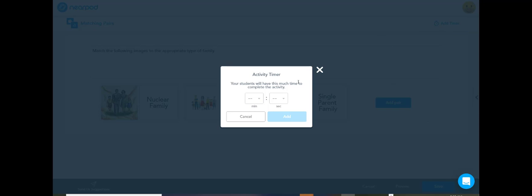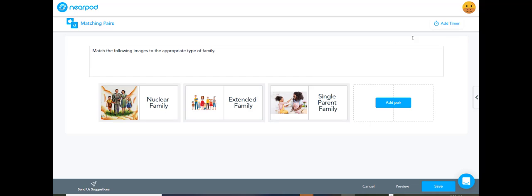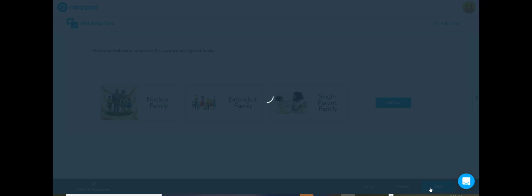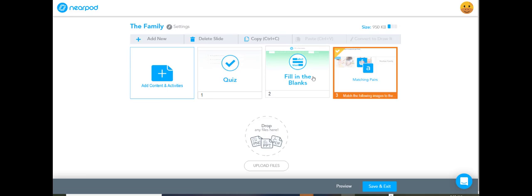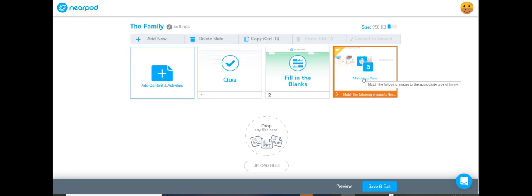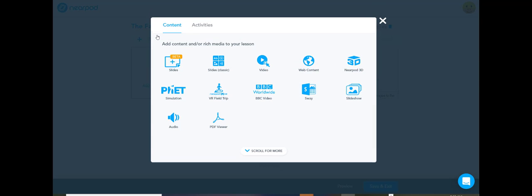You can also add a timer, so the students have a specific time. They will see the countdown to complete the activity. So we have done 3. We have done a quiz in the form of multiple choice. We did fill in the blanks. We also have matching pairs. We can continue to add.